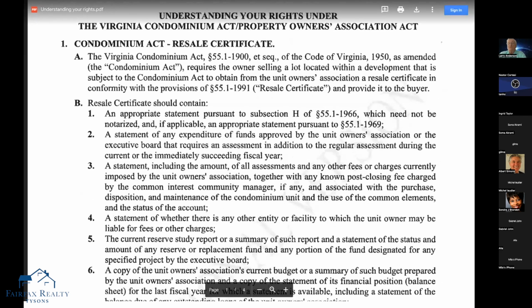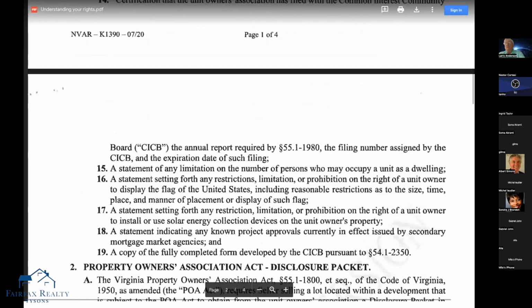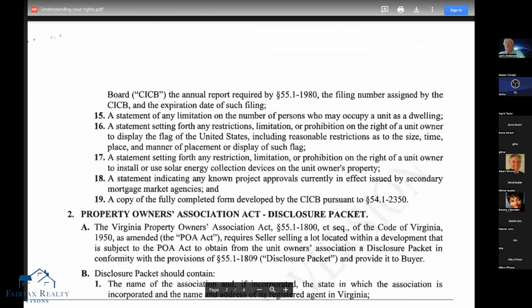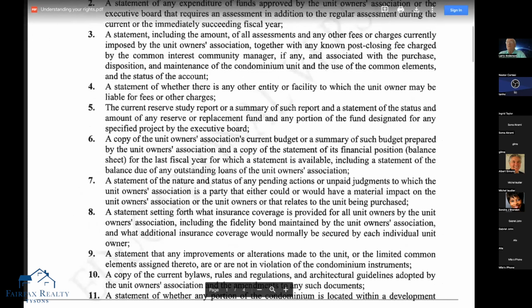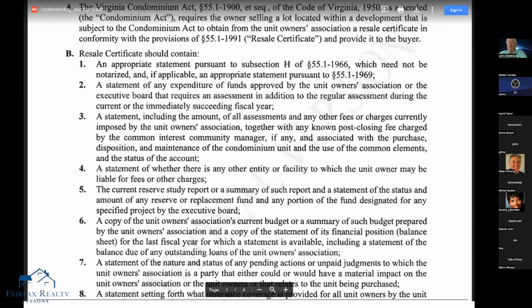Well, if it is, then the seller has to order the documents. And these are the items that a resale certificate must contain, including a mandatory letter that has to be attached summarizing what you need to look for, okay? So there are currently 20 items that need to be, this has 19, but the 20th would be the cover sheet, okay, that's required, that should be in a complete packet.